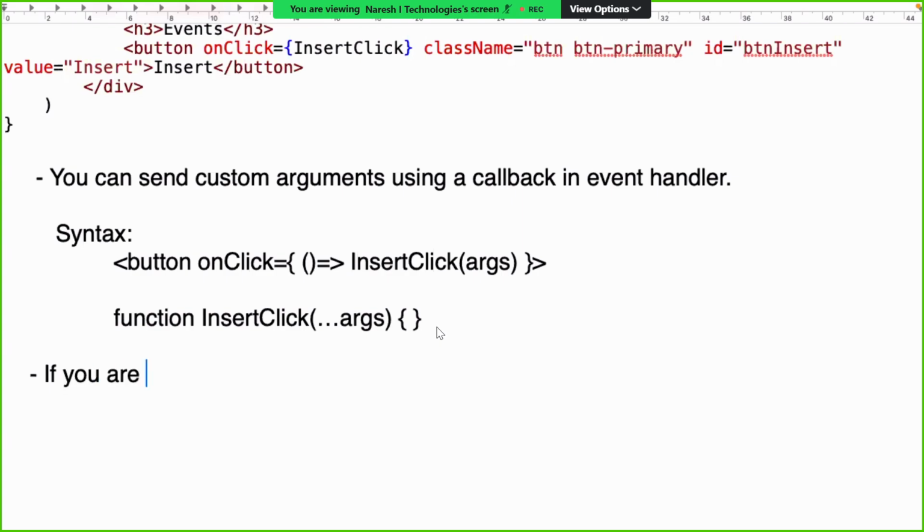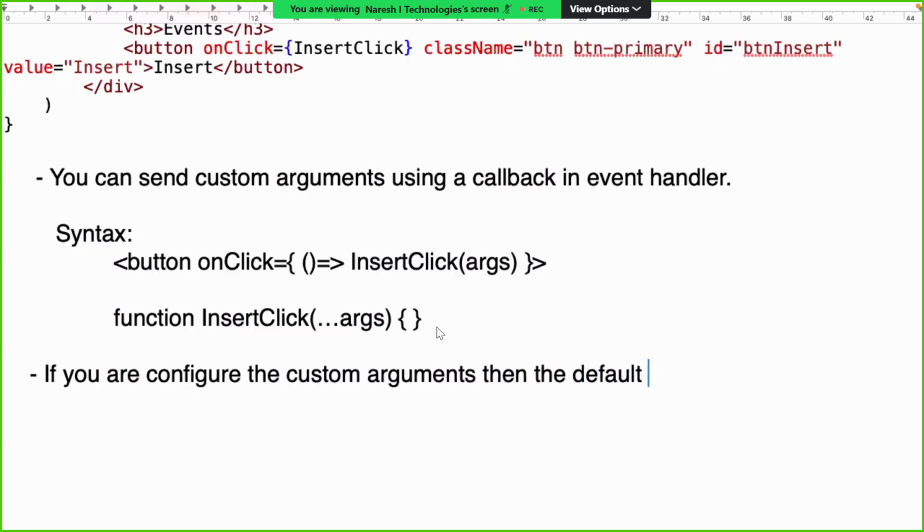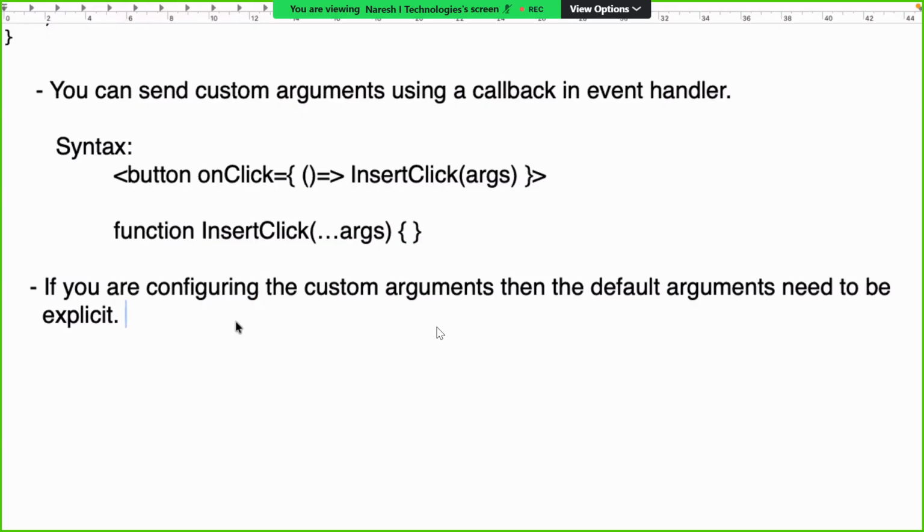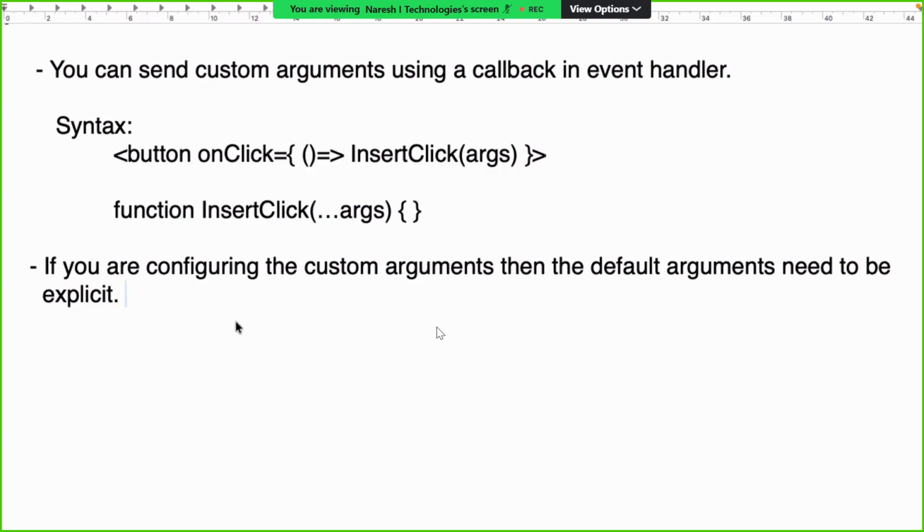If you are configuring the custom arguments, then the default arguments need to be explicit, because default arguments are actually implicit. And how do we explicitly pass them?